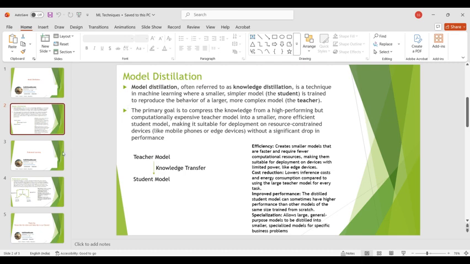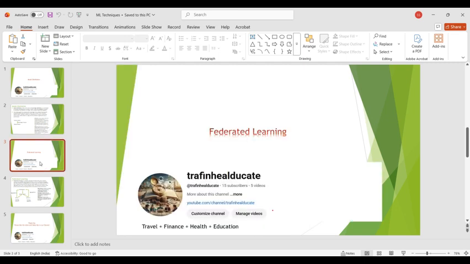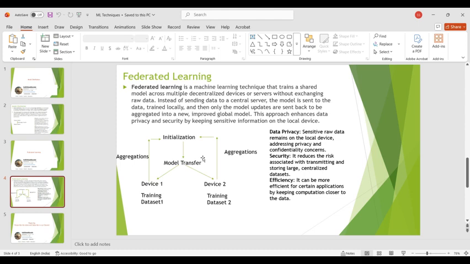Now let's move on to the second cutting edge concept in AI. It's called federated learning. So what is federated learning? Federated learning is also a machine learning technique where the training process, or the learning process of the model, is distributed across multiple devices or multiple servers, right?